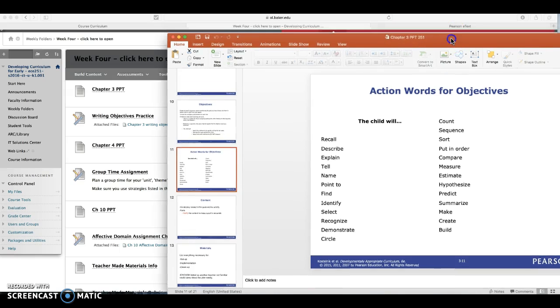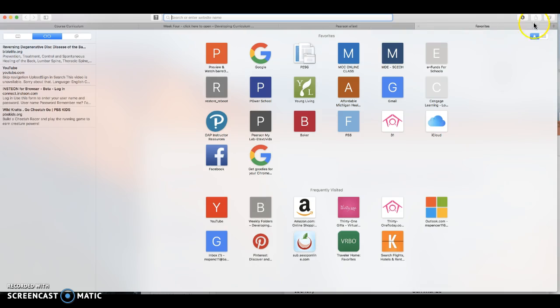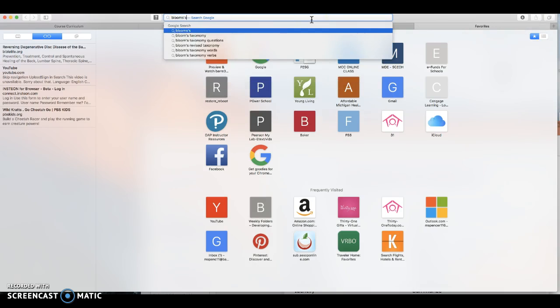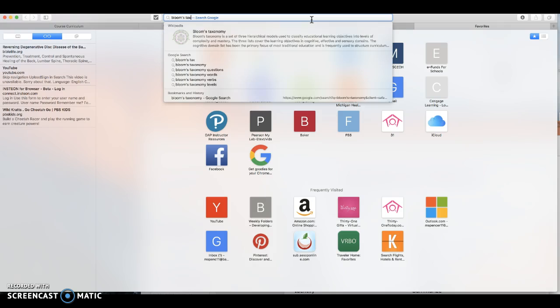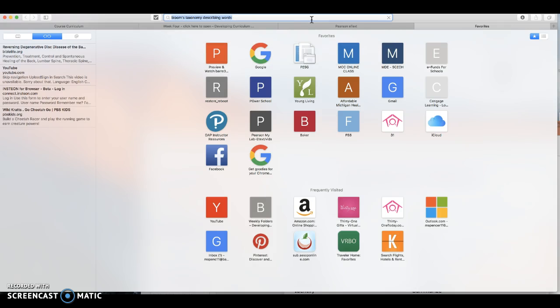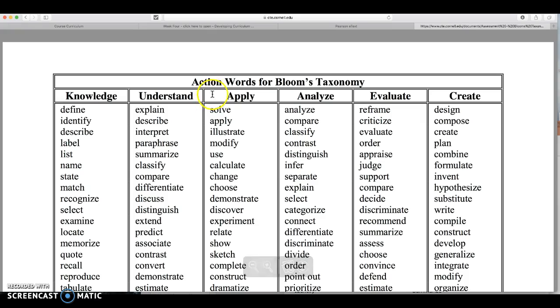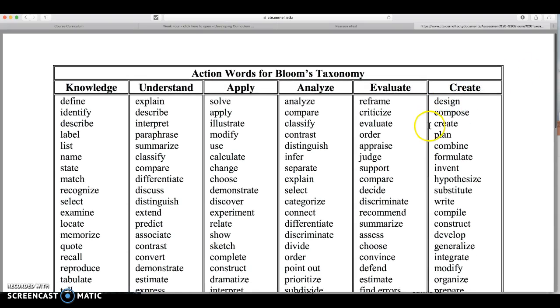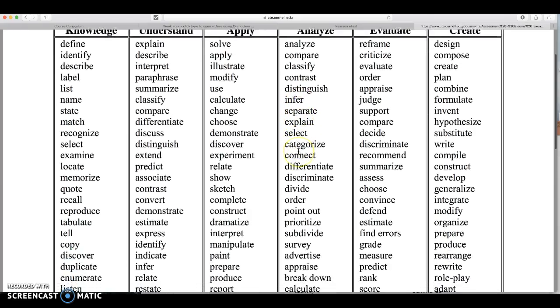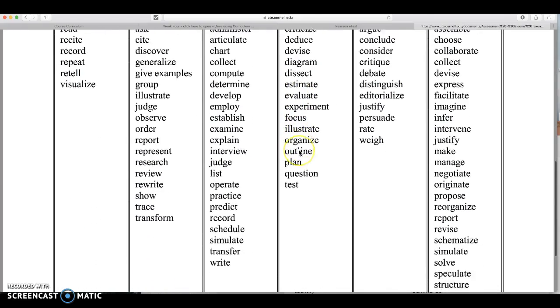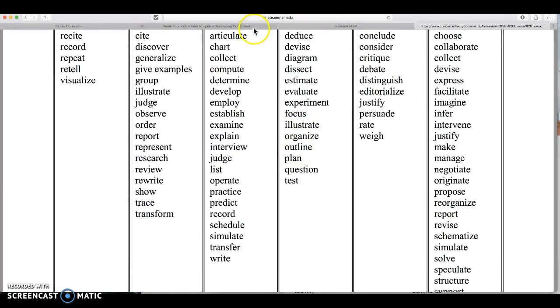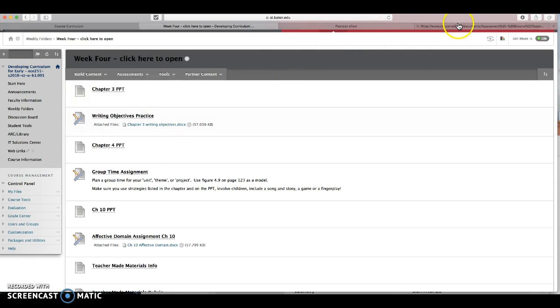Also, I just had a thought. When you're writing objectives, you can use Bloom's taxonomy describing words. Let's see if I can get an image up for you. Action words for Bloom's taxonomy. Knowledge is the bottom of the pyramid and you go up, up, up, and this is the highest level of learning under create. So these are all words that you can use to help you write objectives. I think that's what we were talking about, right? Objectives? Yes, right here we're going to be writing objectives.